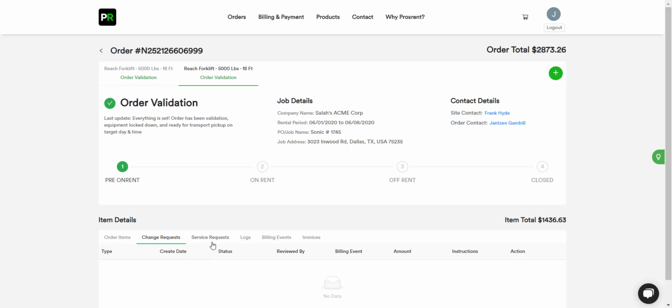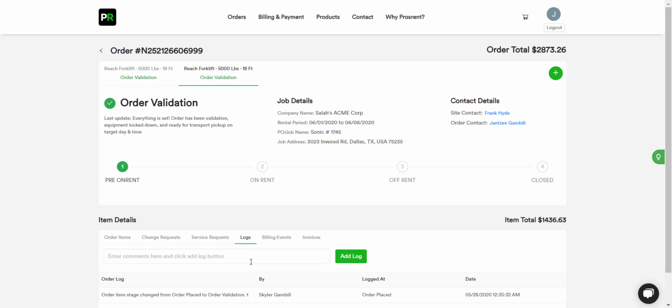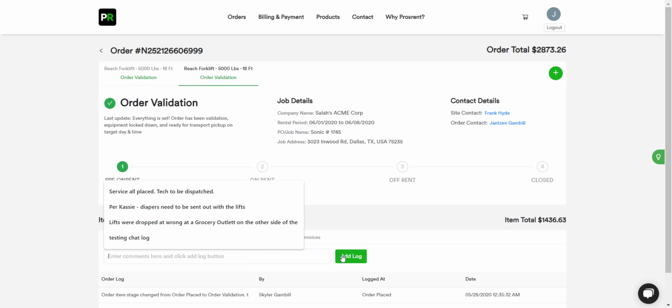The same can be said with service requests. If there were any existing or open service requests, they'd be listed here, as well as any resolved service requests for that order. The Logs tab will display all changes made to the order as it progresses through its life cycle, from the moment it was ordered to the time the rental is closed. You can also use the log to add any notes you'd like to communicate to the ProsRent team. Simply type whatever notes you need here and click Add to Log.